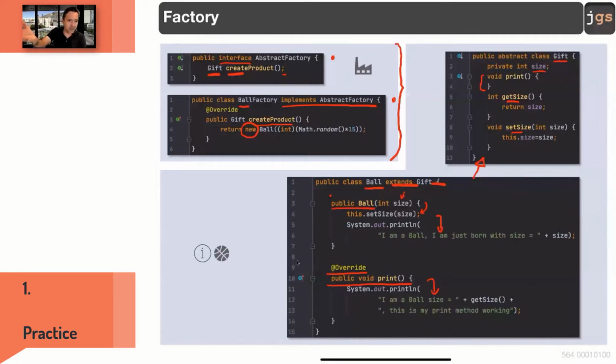Done. This is the factory pattern. You have 4 classes. You can move forward. Next.